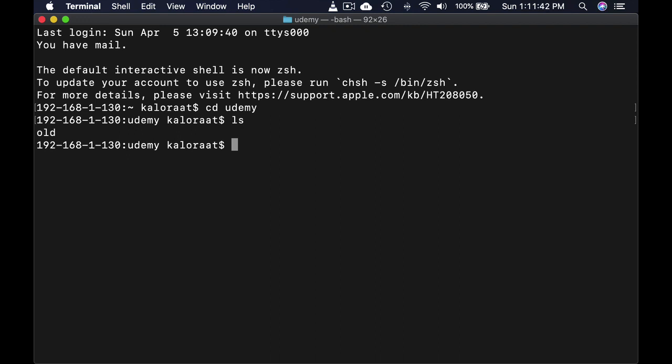Now I'm pretty sure you have Node installed. If you don't, you need to install Node from nodejs.org. You can go there and download it. If you have Node installed, you can check by checking the version. I'm currently using version 12.